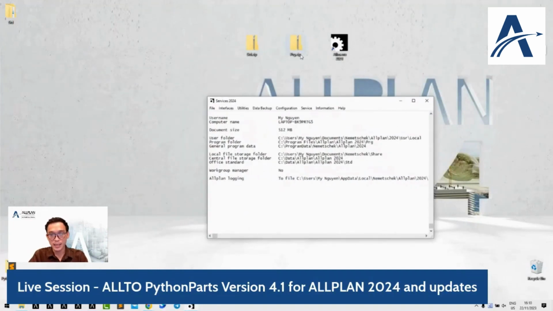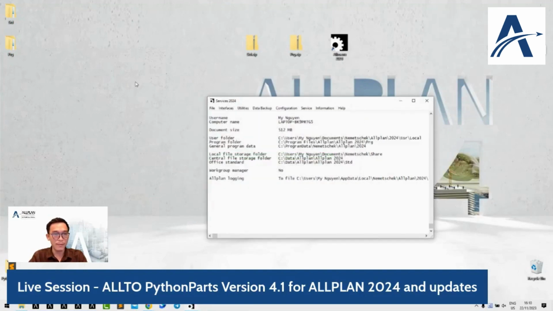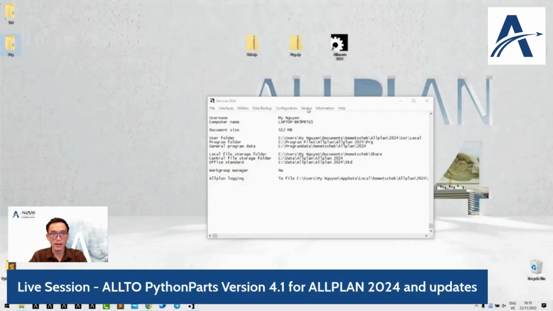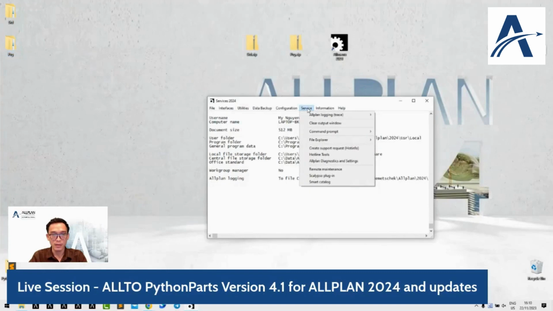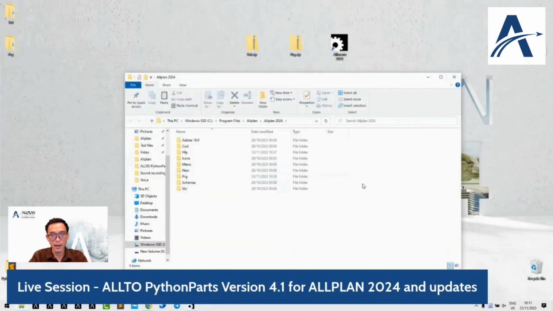And the file to install the library, as you can see here, is the program file. I will extract this file. Next step, I copy the whole folder. Remember, the whole folder. Copy it and go to the path Service, File Explorer, and Program folder. Then I paste the folder here.